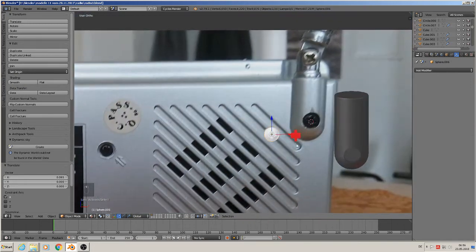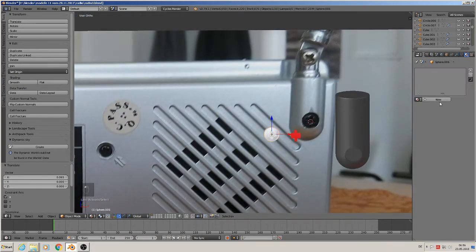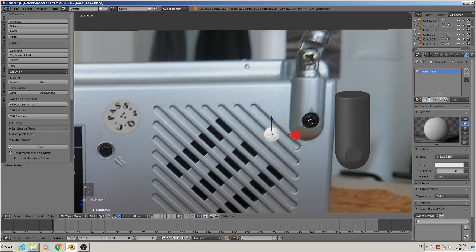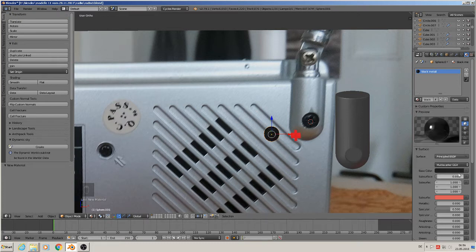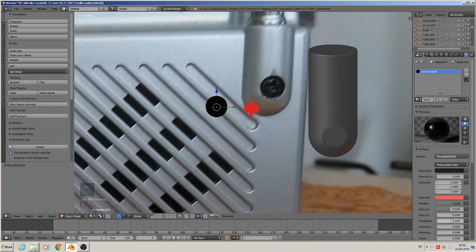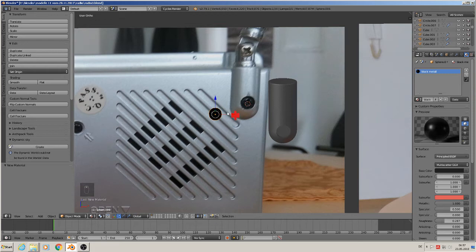That is a black material and it is metal, so new, call it black metal. Good. Then we take here principal shader, give them black, it should be metals 1, and it should have a roughness but not too much, things such like that. Maybe you see it here in preview. Good.